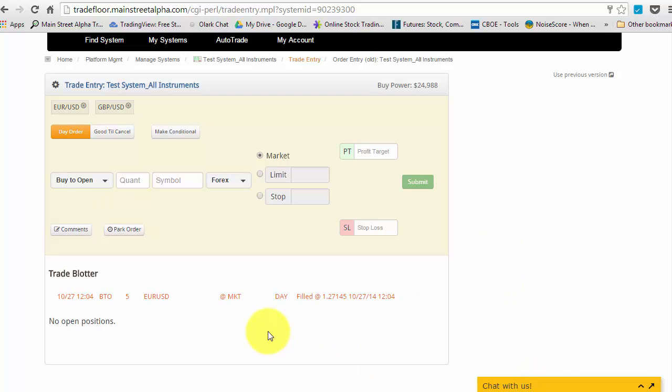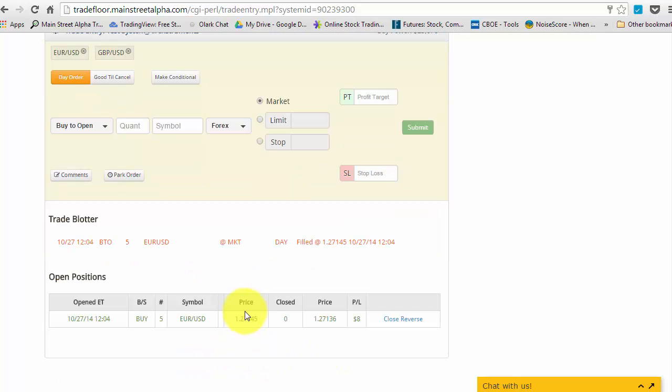There you go. It was filled as a day order, and you'll see it down here. Okay, so you'll see now that we have that in our trade blotter and it's down in our open positions. The trade blotter, folks, for a market order is only going to remain there for a little while, and this will get out of the way. It won't be there any longer, but the trade blotter will remain open for stops and targets, which we didn't do in this order. We'll do it in just a moment.